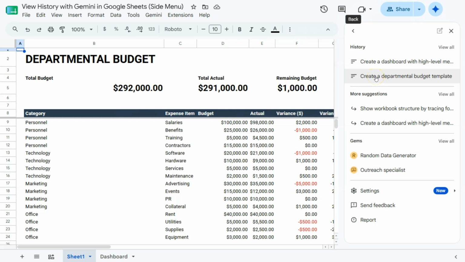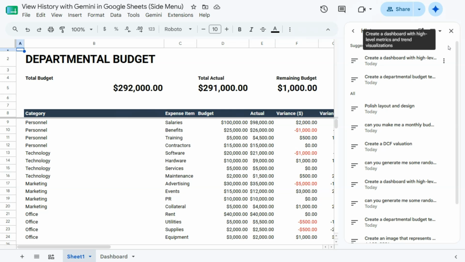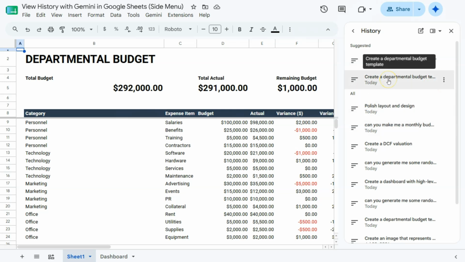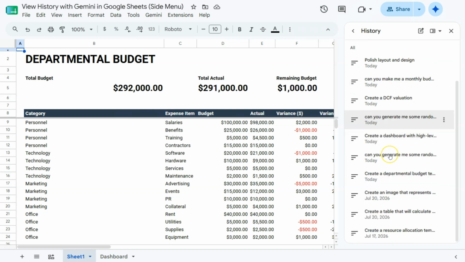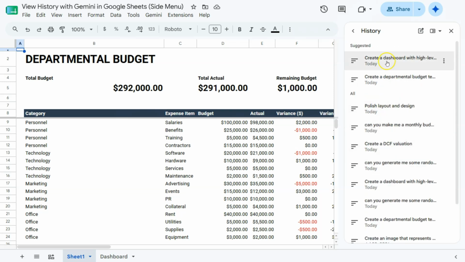And if you want to see all of the conversations, just go to view all right here. And here we have it. So this doesn't actually just include the conversations that you've had with this specific file, but with all the files that you've been working on under this account. So these are not just from this file right here, it's actually from the different files that are found within this account.